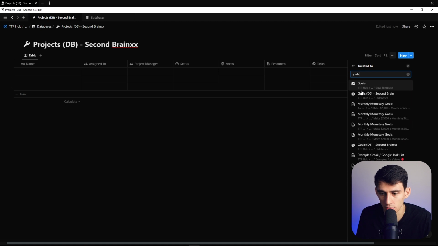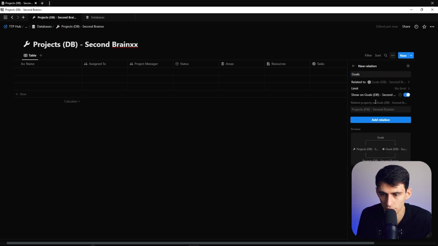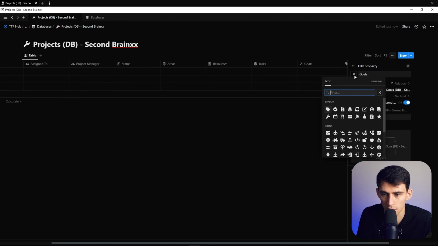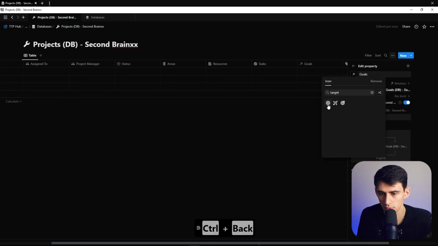And then follow this exact same process for the goals database. Make sure it's the one that has the second brain XX appendage at the end, and then rename it. Make sure it's going both ways by checking this off. Do projects. And then let's type goal or target, I think is what this will be.